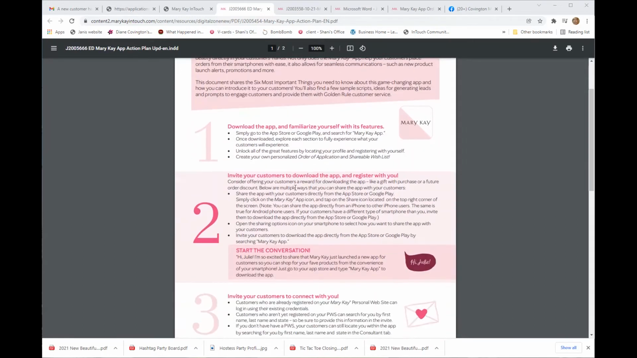Number two, invite your customers to download it and ask them to register. So you can share the app. You could literally ask everybody to download it as soon as the party's over. And tell them this, if they text you a picture, a screenshot of the app on their phone or their profile, however you want to do it, they would get something in addition tucked into their order or whatever. It says you can invite your customers to download the app directly from the App Store. And here's what the conversation could sound like.